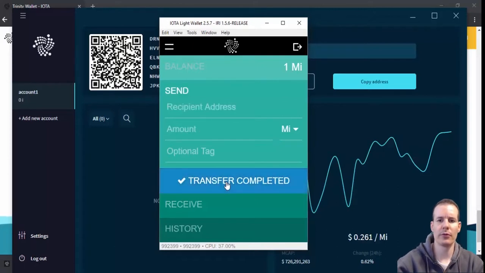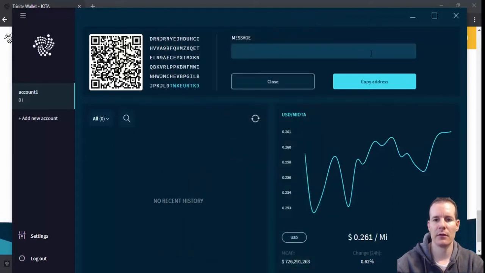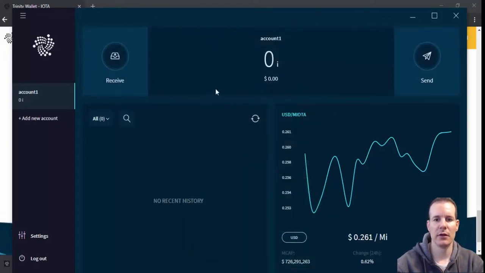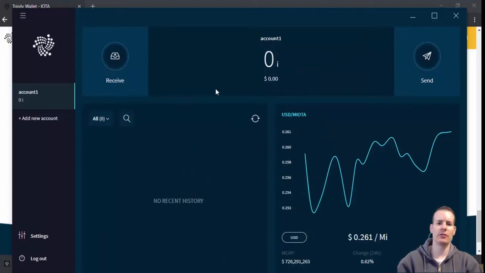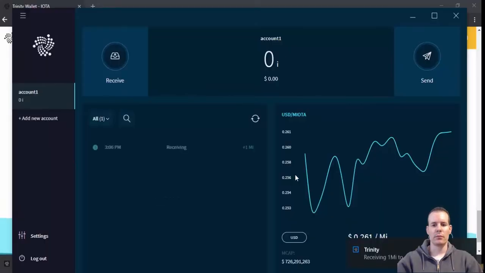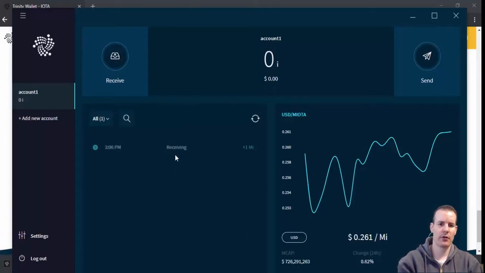And transfer is complete. So let's go ahead and minimize that. Close this. And in just a minute or two, we should see my balance update and the 0 will change to a 1. And you can see at the bottom right corner, Trinity has just updated a message saying that it's receiving. And once it's confirmed, here it is. I will have one IOTA in my wallet.